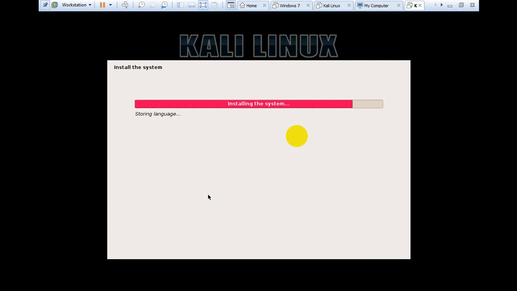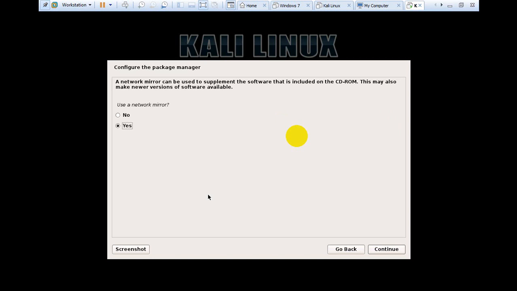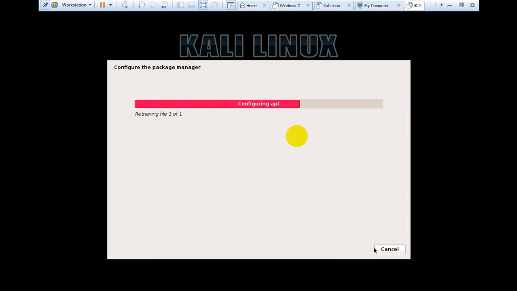When you are installing Kali Linux, it will prompt for the live option. You can go from there. Without installing, you can test Kali Linux from there. Okay, so now it is configuring. It is asking whether to use a network mirror. So I will select no and then continue.